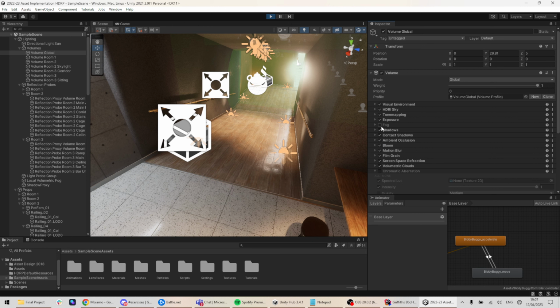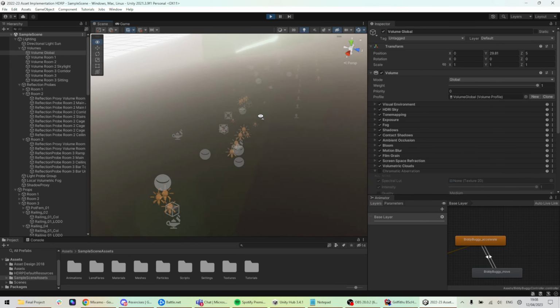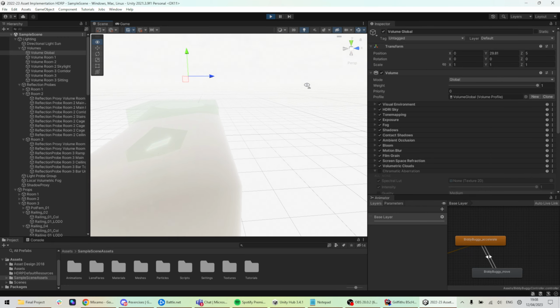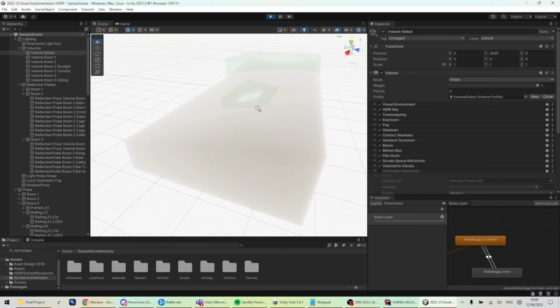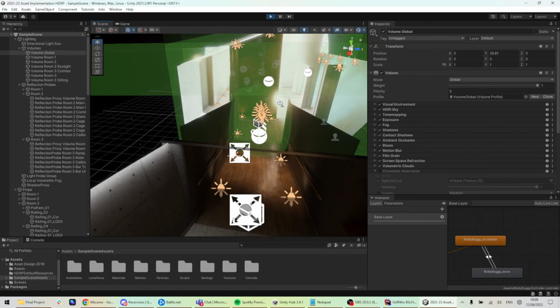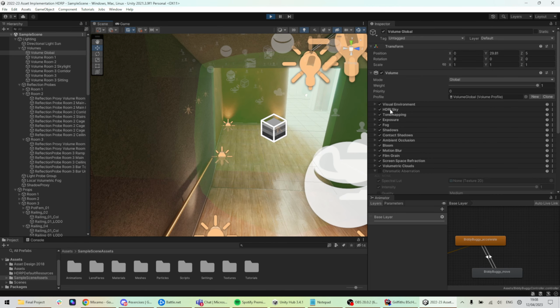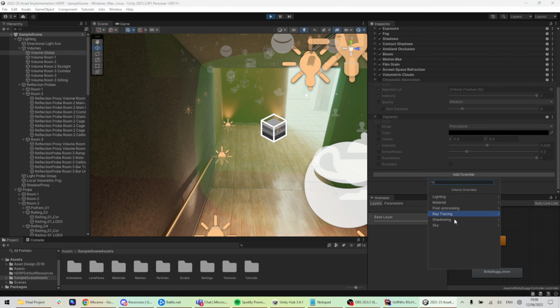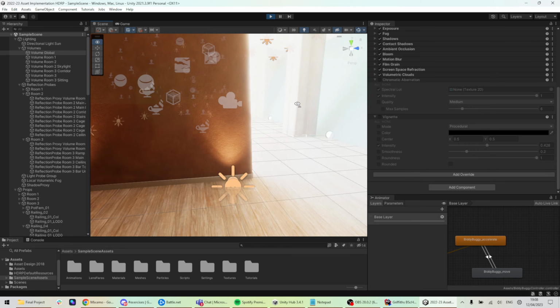We got fog, which is a volumetric kind of fog. As I zoom out, you can see things have fog. So things far away are more foggy. That's the fog there. Sky, tone mapping, all this kind of stuff, it's all here. And again, if you add an override, it'll just start working.